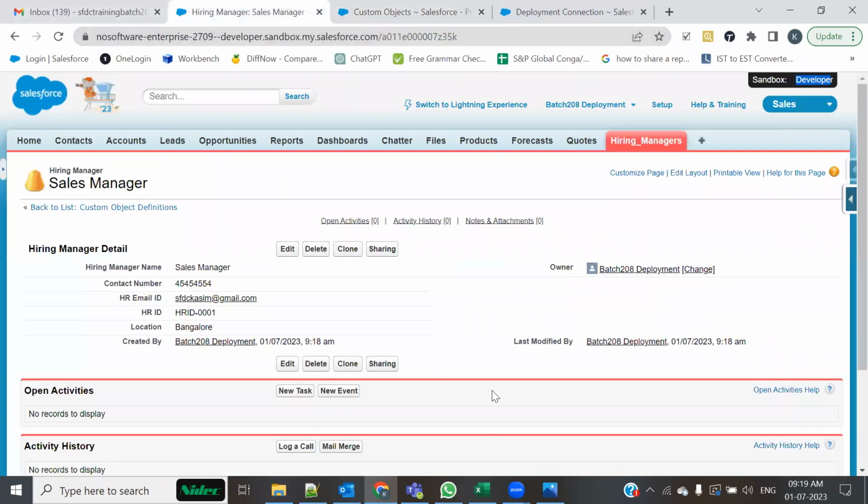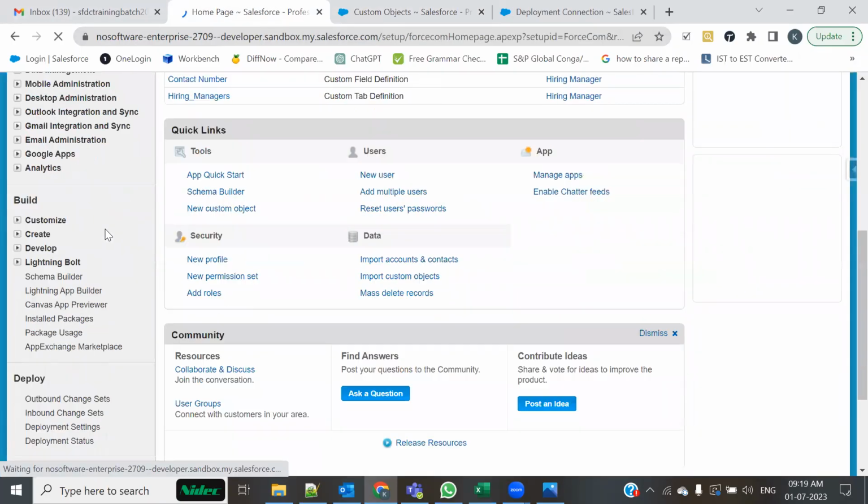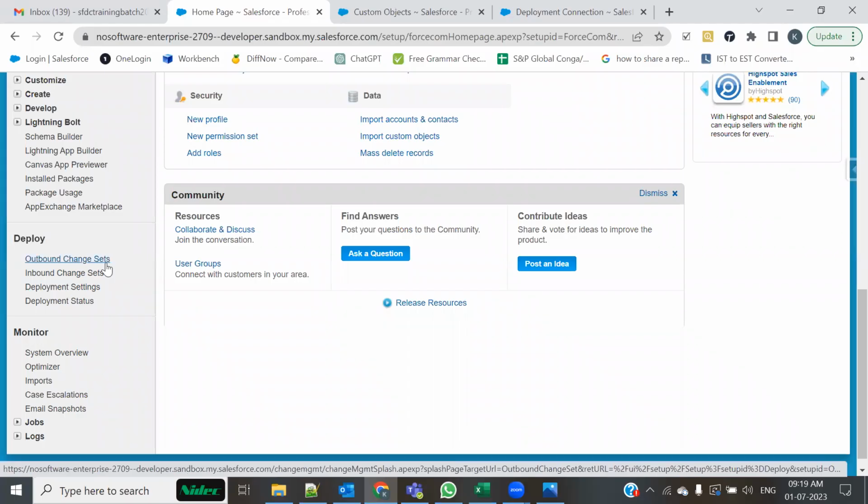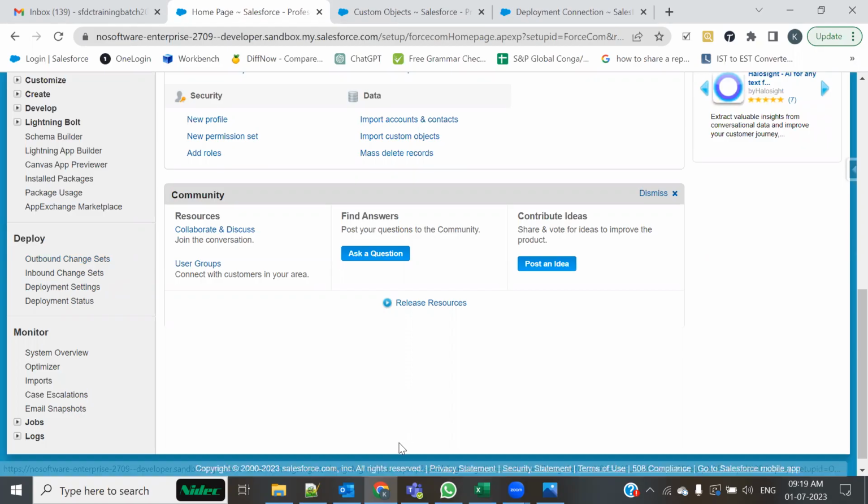All right. Now, let me click on the setup menu. Go to Deployments, Deploy. And from here, you have to create something called a change set. What is a change set? Change, as the name itself indicates, set. Whatever changes you have committed, create a set of them.